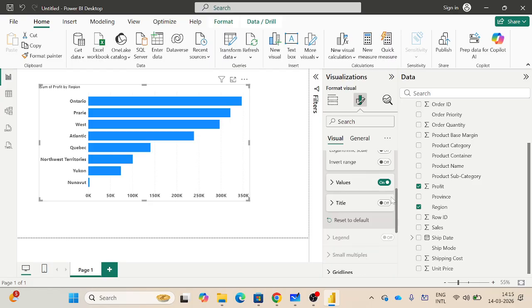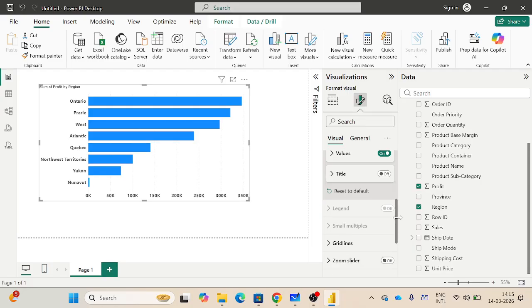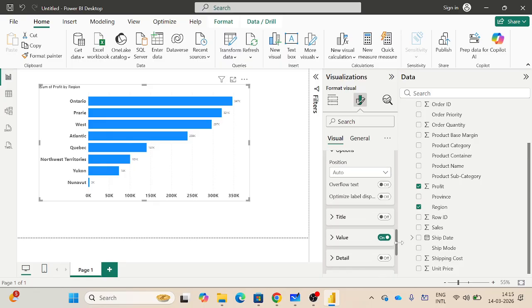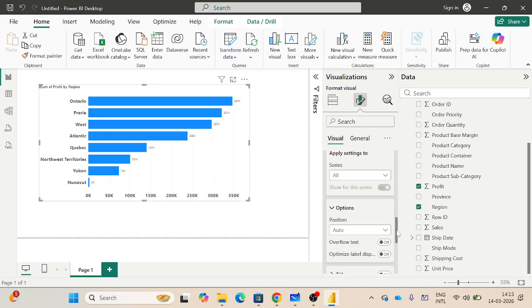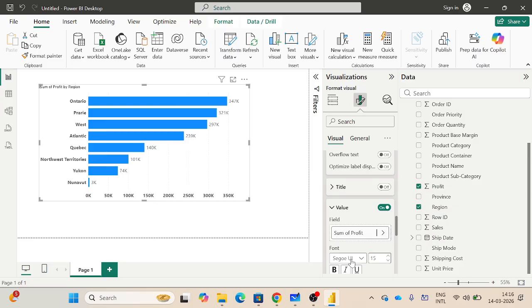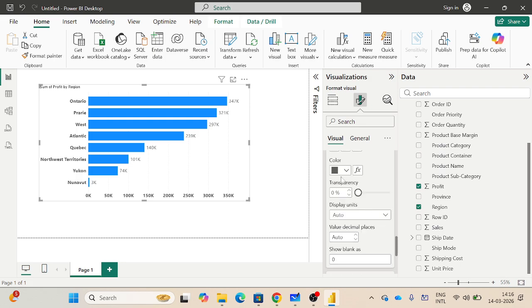Now we will use data labels to show the exact data of the particular region. So in these data labels we will increase the value of the size and make it bold.